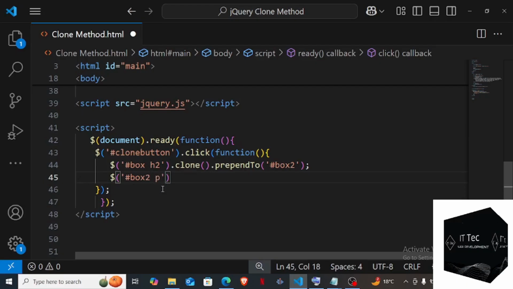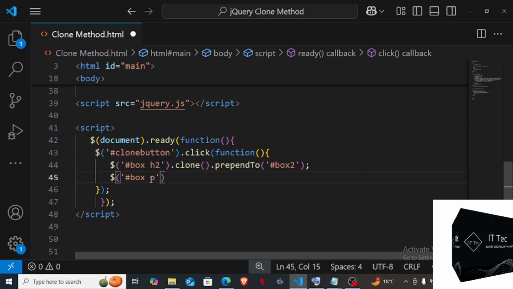Look, I saved the file and now I clicked here. Look, what we had in the first line, it prepended here, and the second line was the paragraph of box1, meaning this paragraph it appended here, you're seeing.